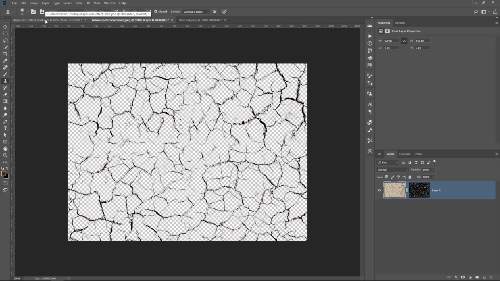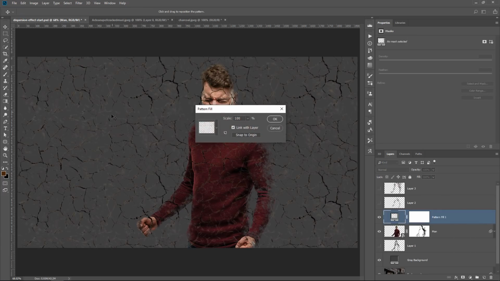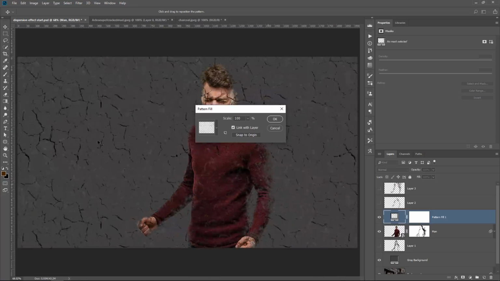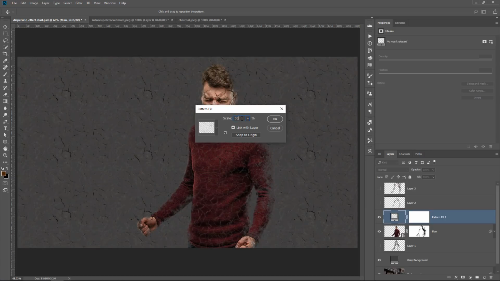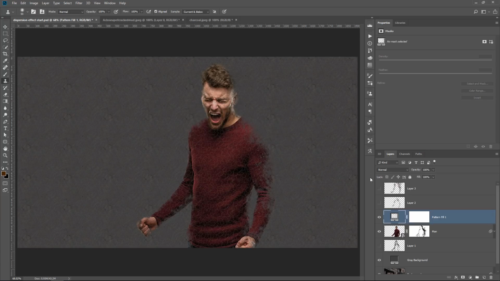So now I have a seamless pattern of cracks. So I'll show you what that looks like. I'm going to go into the dispersion effect file that we've been working with, and on top of the model layer, I'm just going to create a pattern. And you can see how that's the pattern there. Notice how we have a seamless pattern. And the best thing about this is that I can change the scale to say 50 or 25 or whatever works. I'll leave it at 25, press OK.